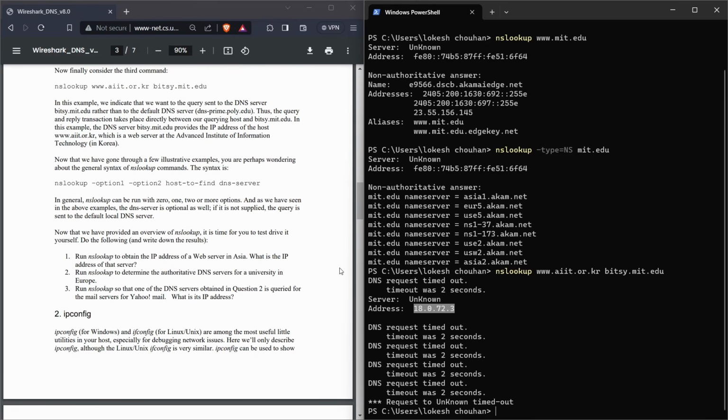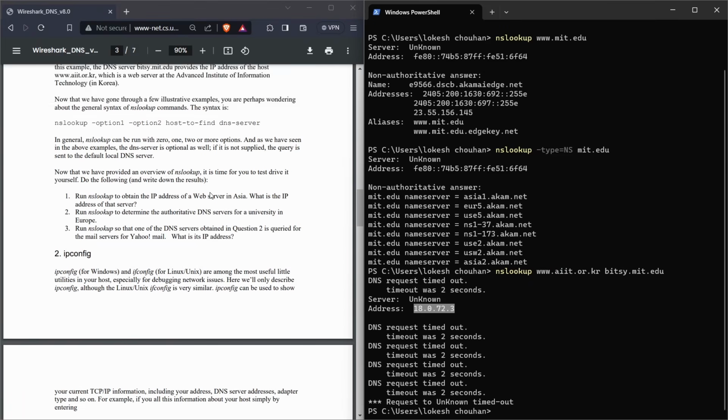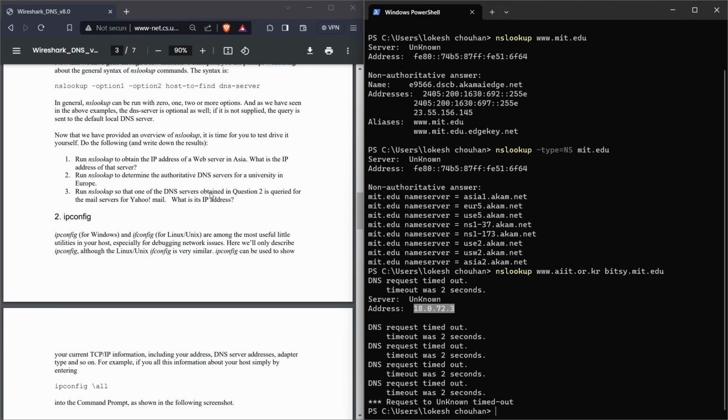So as we see the same questions, looking at these three commands, we also have them here. The first command is to run nslookup to obtain the IP address of a web server in Asia, and what is the IP address of that server? Okay, so here it is saying that we have to run the nslookup command to obtain the IP address of a web server in Asia.